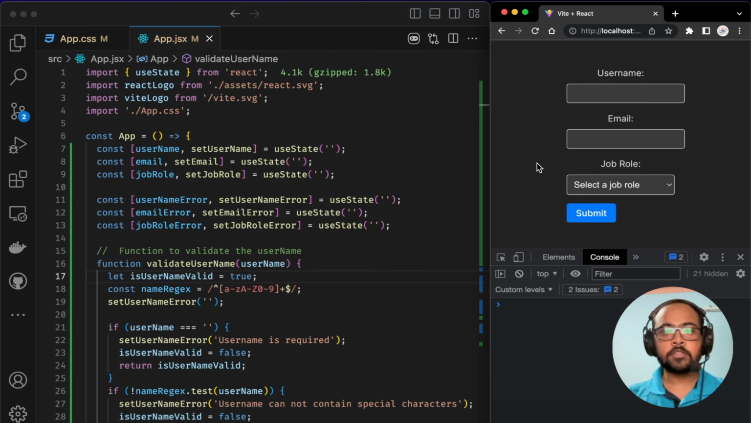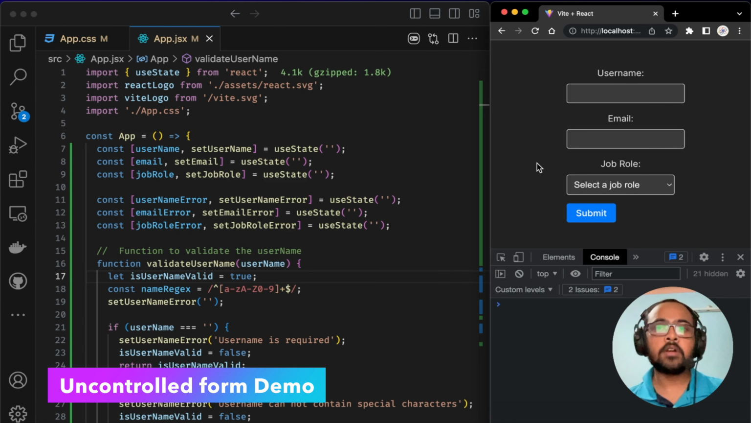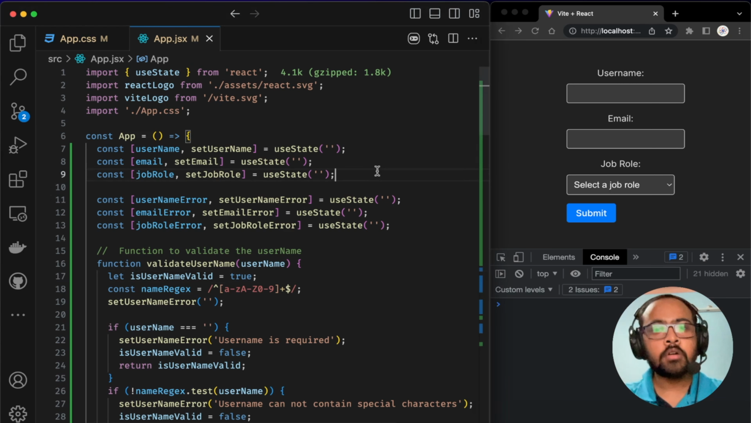Okay, so now what we will do is convert this form into an uncontrolled component. What an uncontrolled component does is that we do not store the data in the state. Instead, we store the data in the DOM and we query the DOM to get the value from it. So now let's see how we can convert this form into an uncontrolled component.